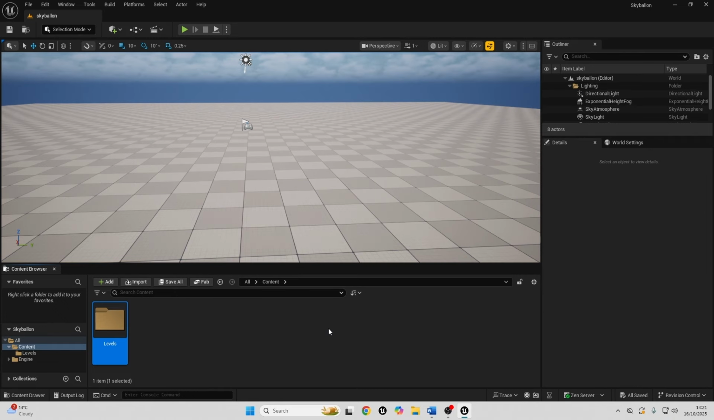The next thing we're going to do is import all of the different assets that we're going to use in this game. So I'm going to go back to my Content folder, right click and create a new folder. Just call this Assets. And then there's going to be a link in the description of the video with all of the different assets that we're going to use in this game.